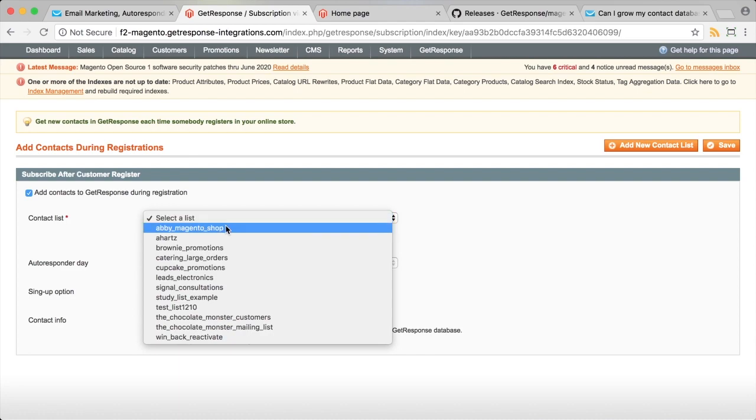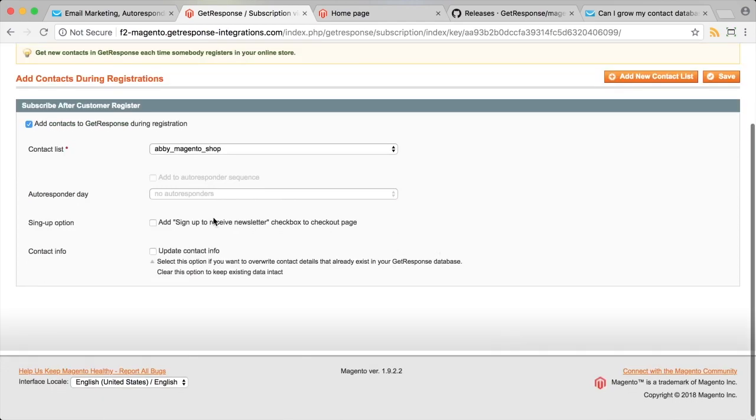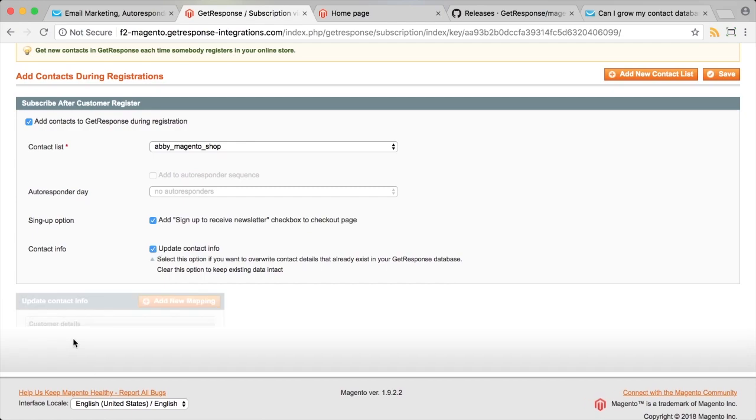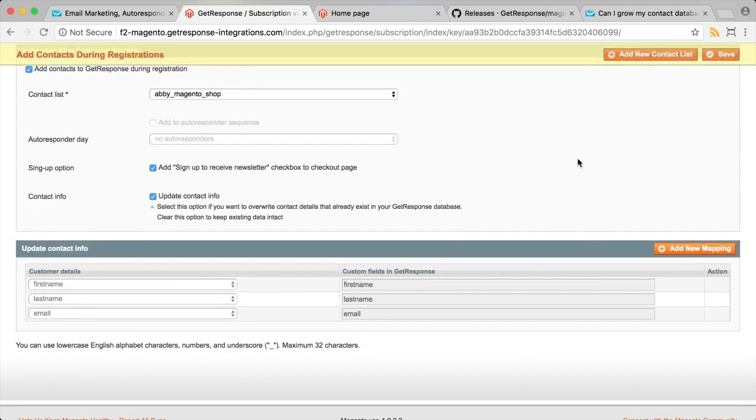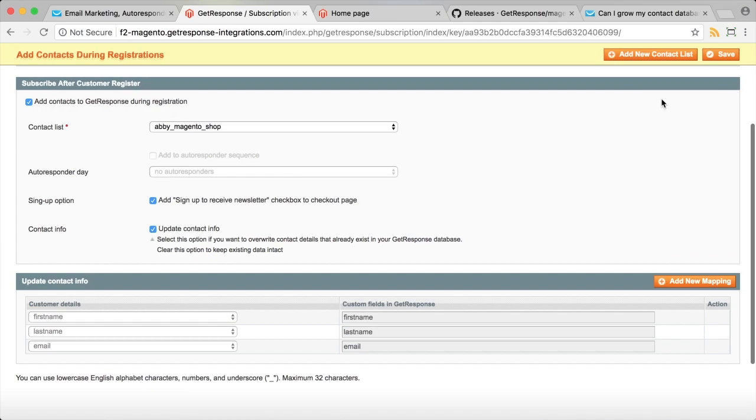So I want them to be added to, let's say, this list. Autoresponders I won't be needing. I want to add this sign up to receive a newsletter checkbox to my checkout page. And sure, I can update their information if they happen to add more details whenever they purchase. So I can click Save.